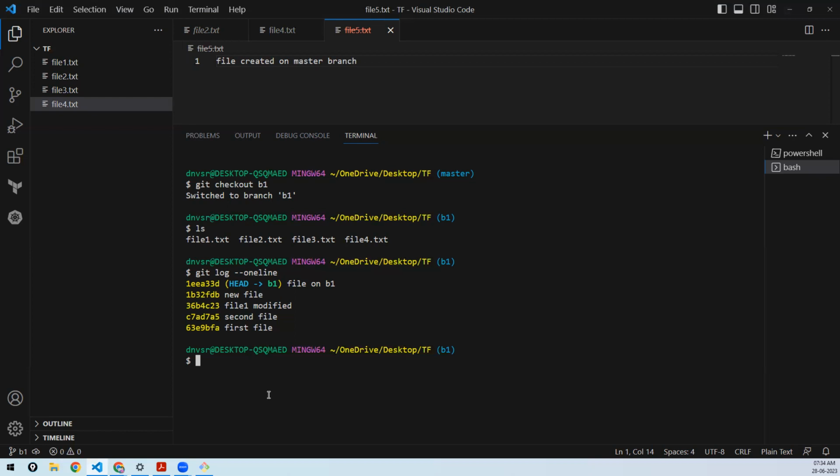Now let's make a file here. Here I'm creating a file. One second, Kriti. If I want to merge from master to B1, we can do it, right? You can do it. Okay. You can merge from any branch to another branch.